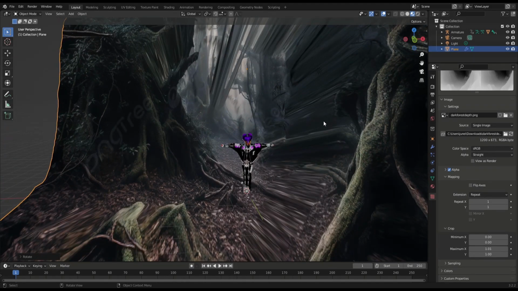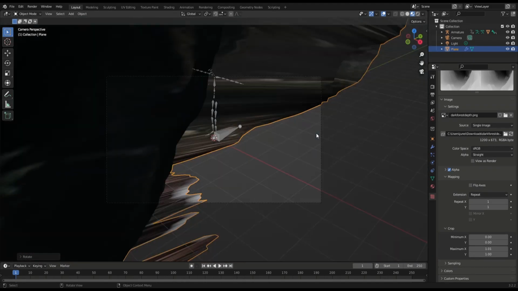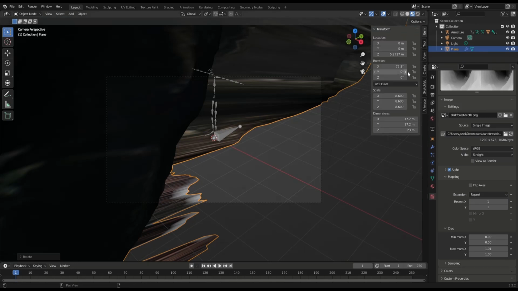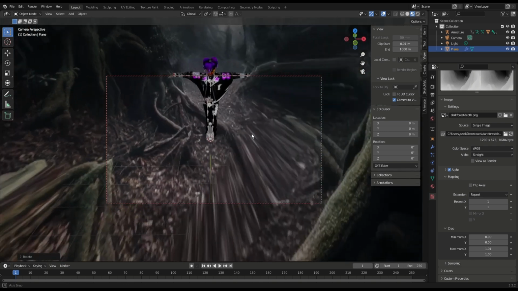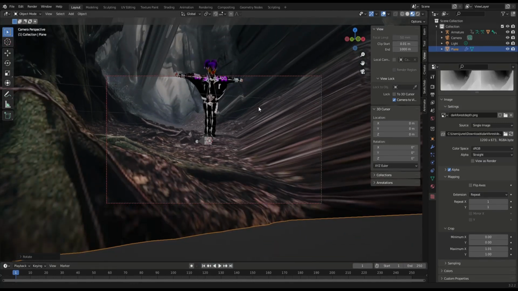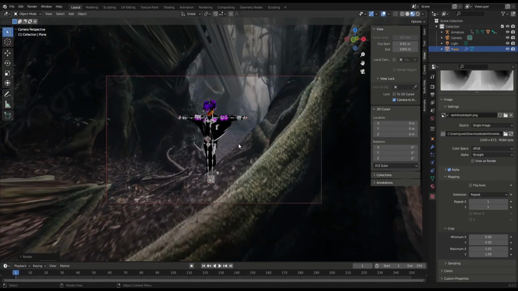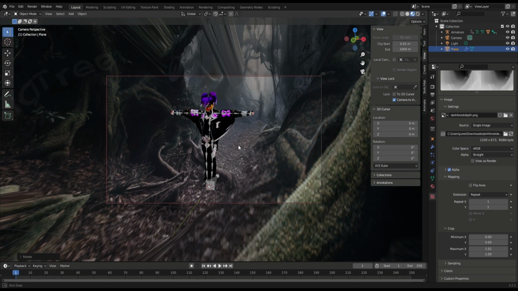Now I'm going to go to my camera. Go press N, go to view, camera to view. So what I'm gonna do is hold my middle mouse button, the scroller, and just move that and avoid those spots right there. Now that's a nice shot.